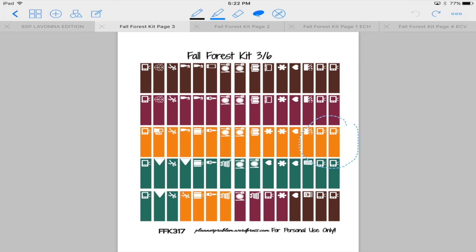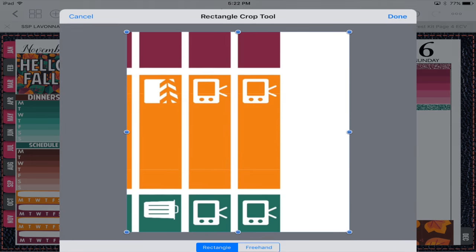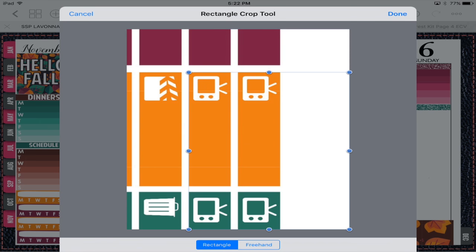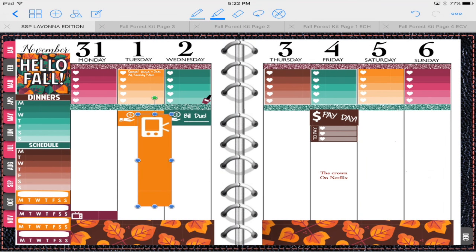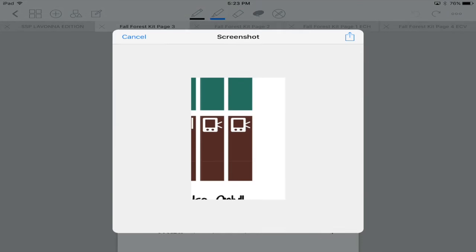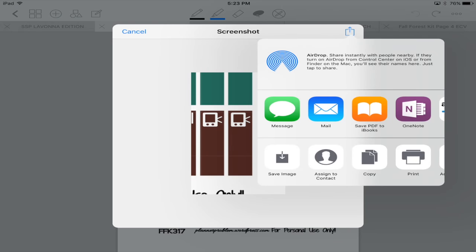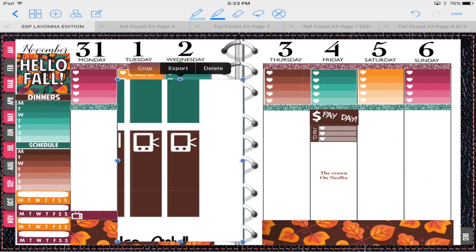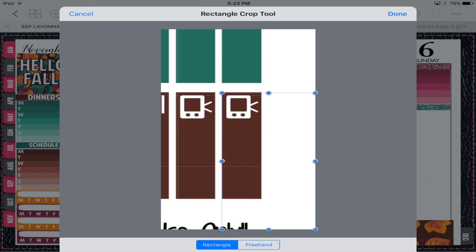So I'm going to go back to this sheet. I want one of the orange TVs now. Cropping it down. I've got it in place. Now I'm going to pick a brown TV, copy it, paste, crop, and get it in position.